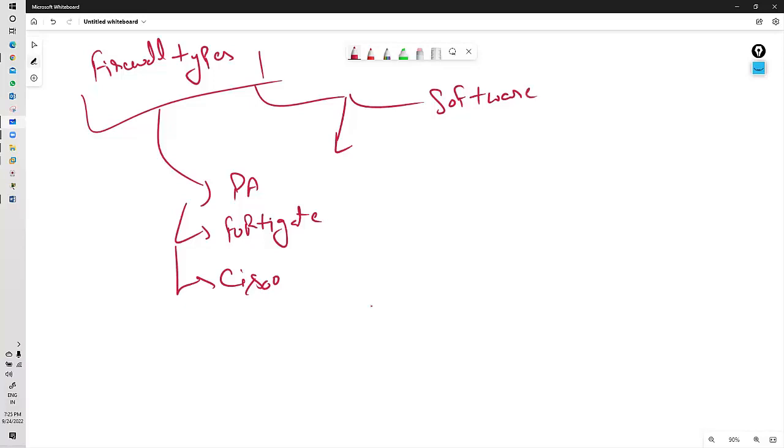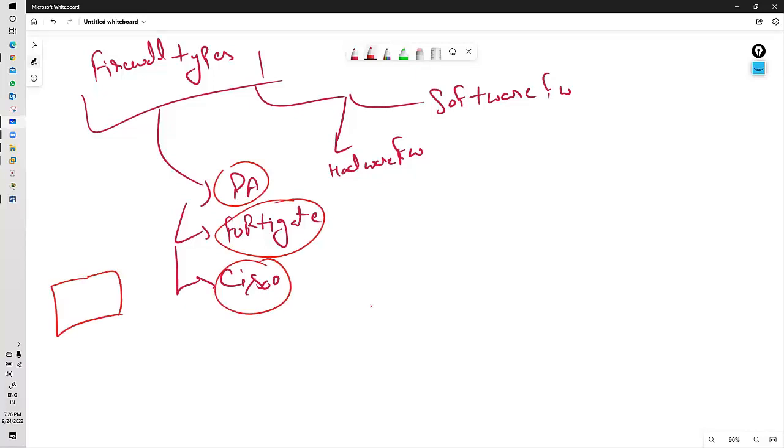We have software firewalls, and we have hardware firewalls which act as a dedicated box. Like you told me, Palo Alto and FortiGate have a separate box, and these firewalls come under the category of hardware firewall. Palo Alto, FortiGate, Cisco, Checkpoint, all of these come into the hardware firewall category.